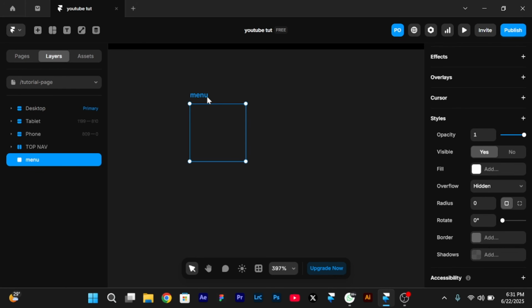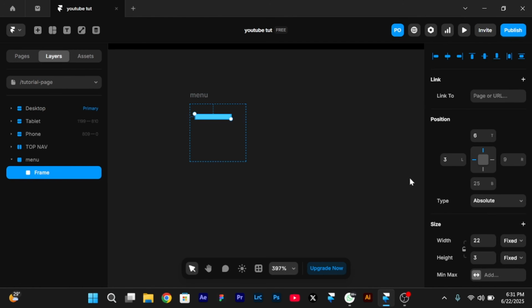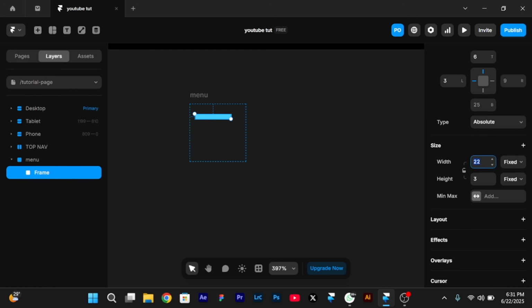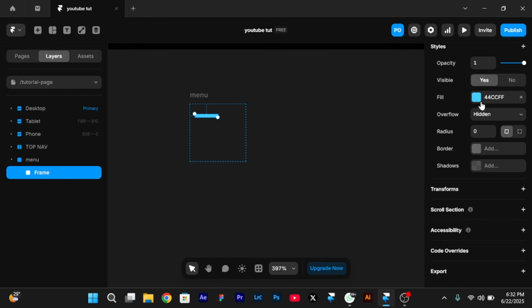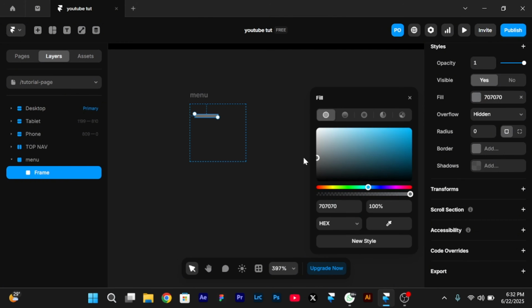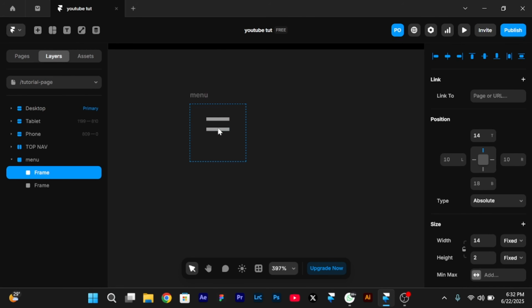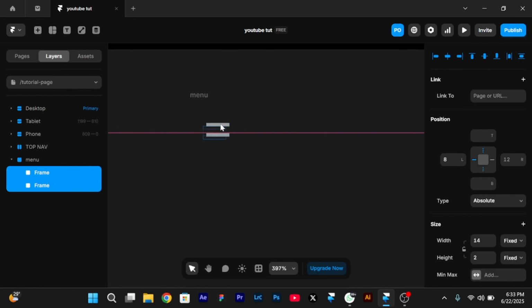Next up, we'll be creating the hamburger icon. So F on your keyboard again and select a frame. For the width of it, we're going with a width of 14, and for the height, just 2 pixels will do. You then change the fill color, so let's go with something like this. You then make sure that it's centralized on the menu frame. So you select both frames and align it to the center here.